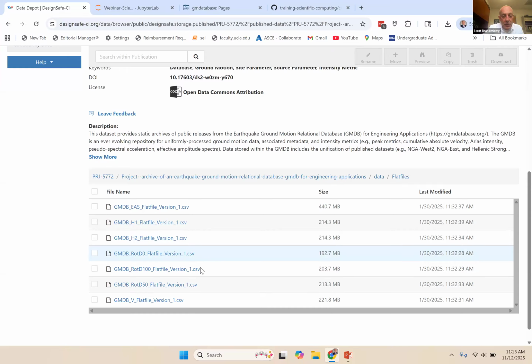And specifically, the one that we want to use is this one that I've checked here, RotD50 flat file version 1. So RotD50 is a particular component of the two horizontal components of the ground motion. We generally record 3 components. We take those 2 horizontal components and rotate the coordinate system until we get the median shaking intensity for a particular intensity measure, and that's RotD50. All right, so that's great. The question is, how do we interact with this data file? We want to open this in Jupyter and start interacting with it. So that's what the webinar is all about today.